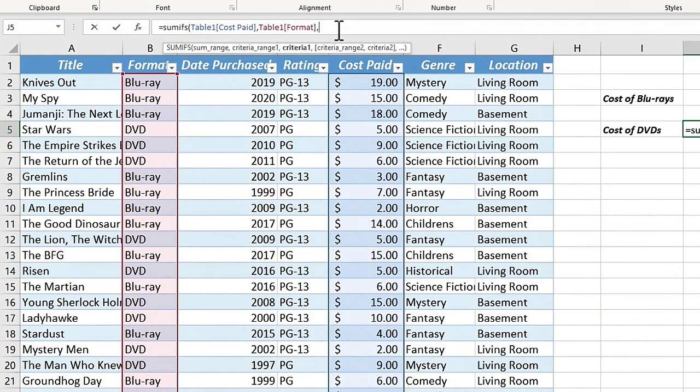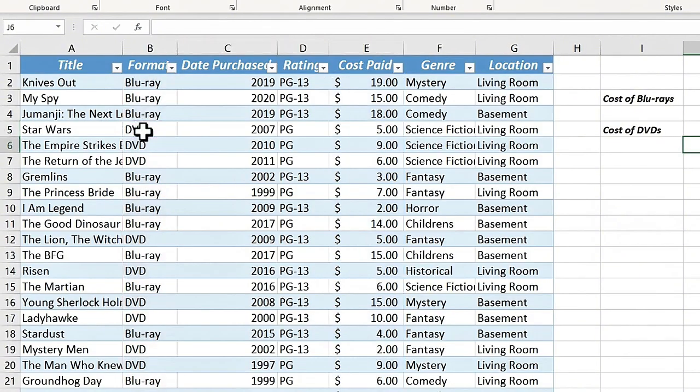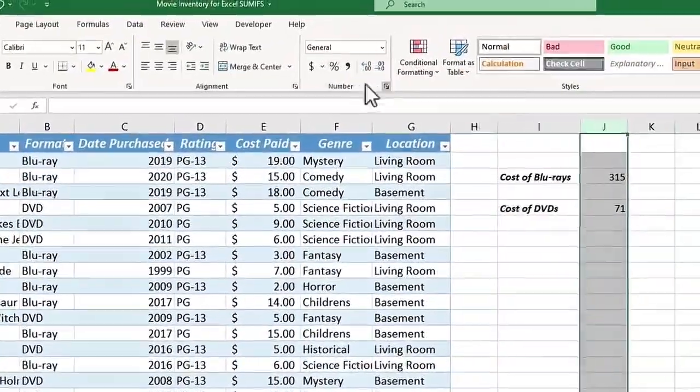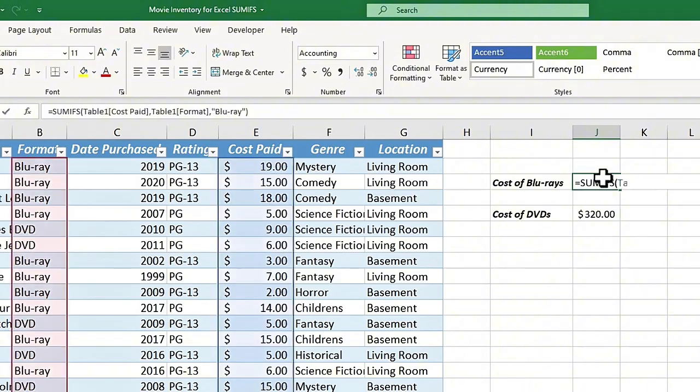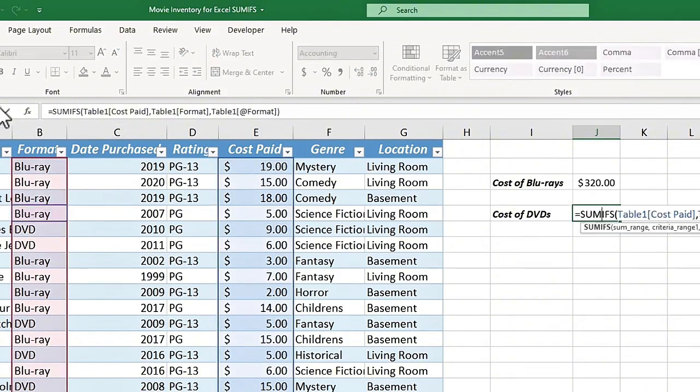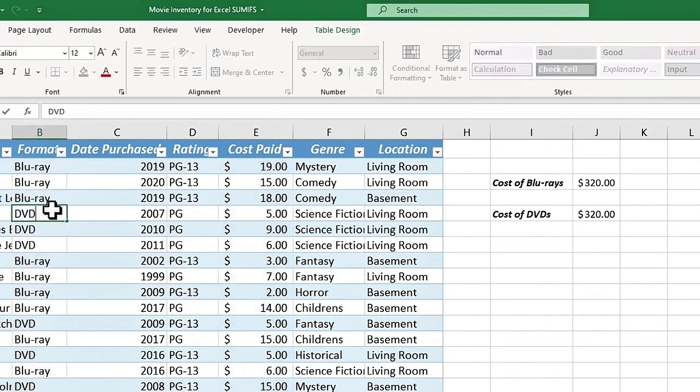Now this time, instead of putting the word DVD inside of quotation marks, I just want to click on it to show you that that is another option. So I can click there, put in the right parenthesis, tap enter, 71. Now I could format this to look like dollars, and there we have it. It's summing up the cost paid if the format is Blu-ray, or in this case, DVD. Now because this second example is based on this cell, B5, watch what happens if I type in Blu-ray there. It updates the amount because it's not based on something in quotes. This one is based on whatever is in B5. I'll change that back to DVD, and it changes the results again.